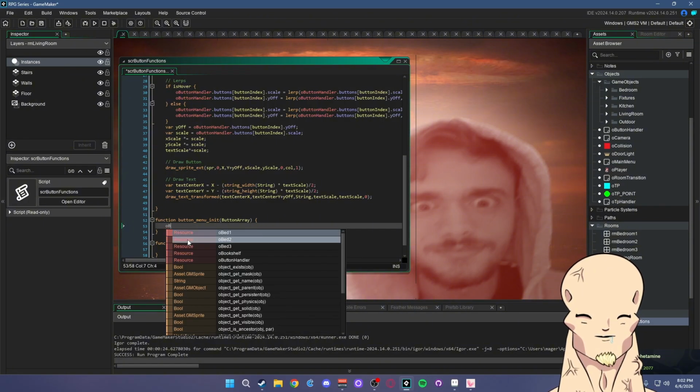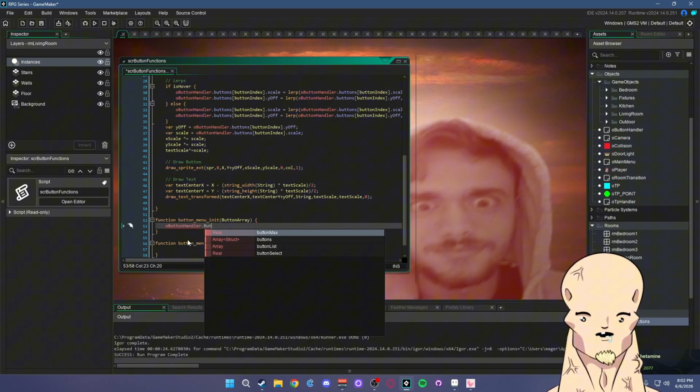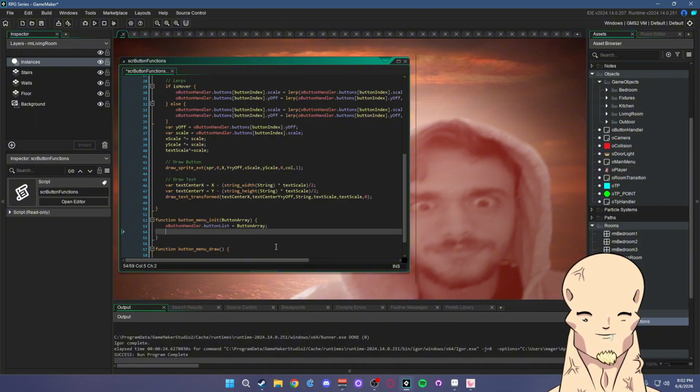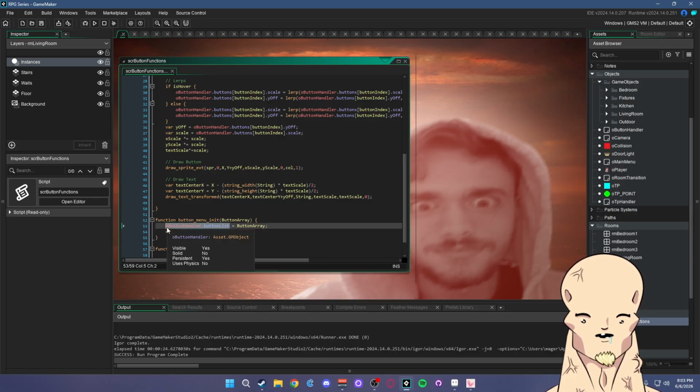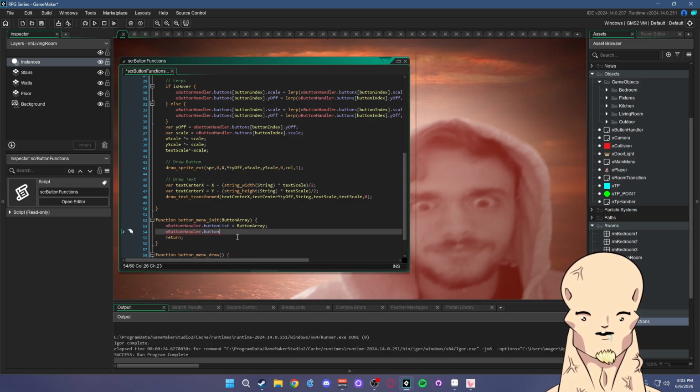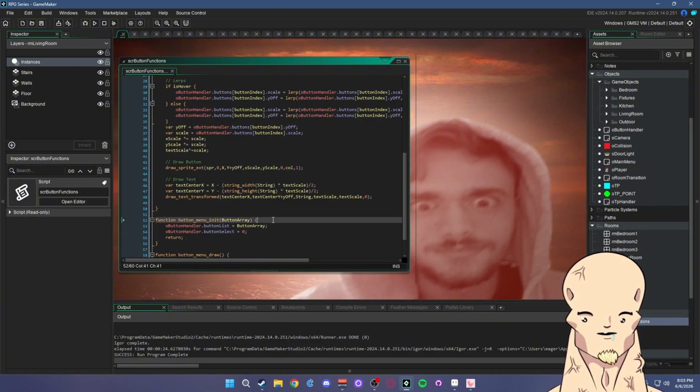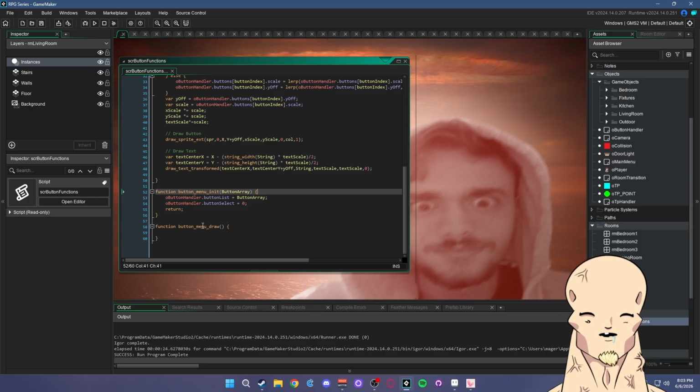We're going to say, button handler dot button list equals the button array. And then let's also say, just to be safe, select equals 0, just to make sure it doesn't go crazy on us since it's persistent.